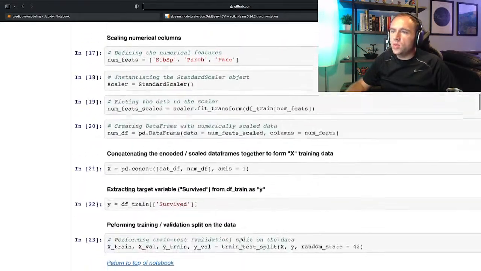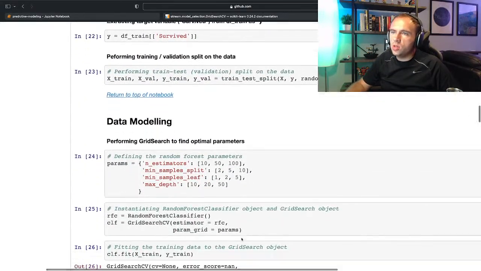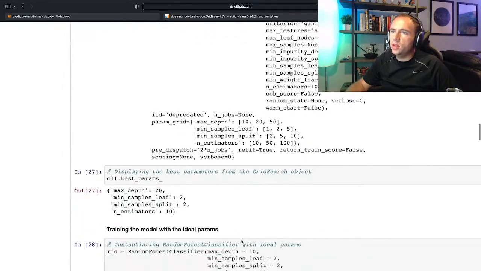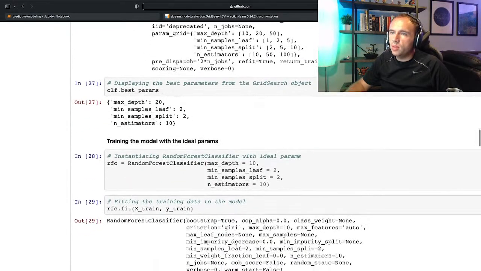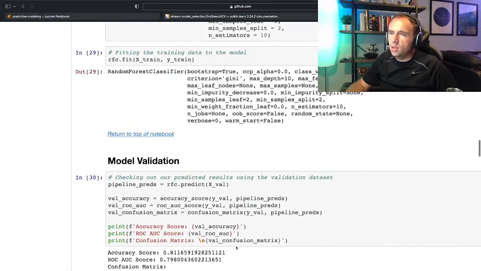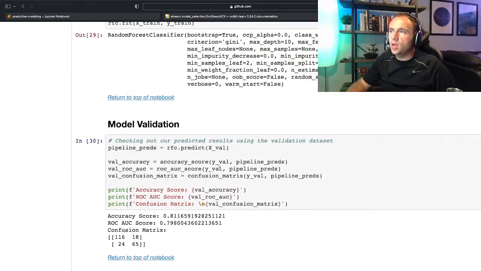Okay, so what was I saying? Coming down here, I did the train test split, we did the data modeling, we fit the thing, we got the best parameters, we trained. Okay, so let's do our model validation.